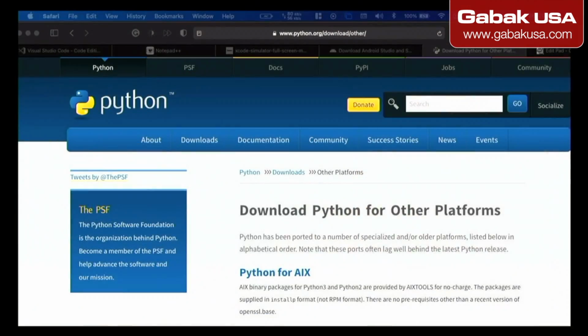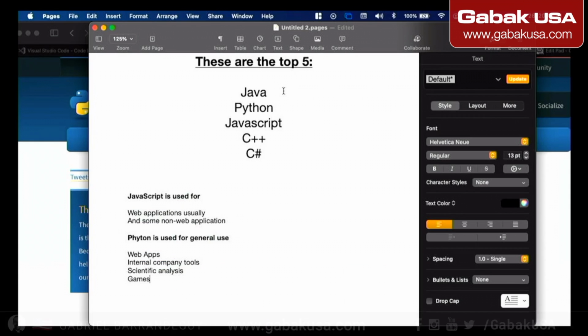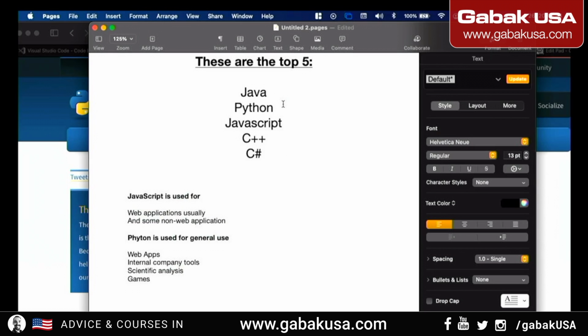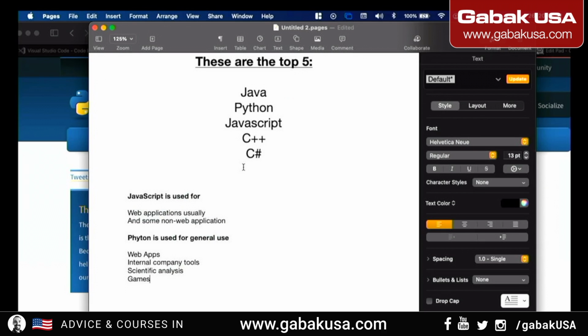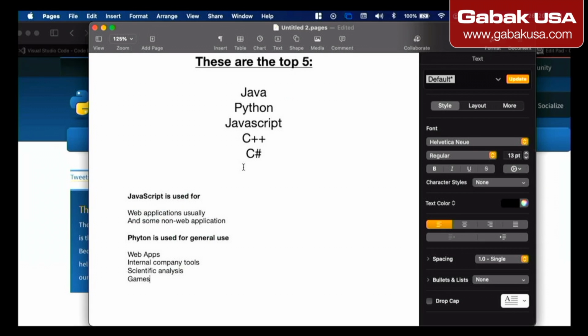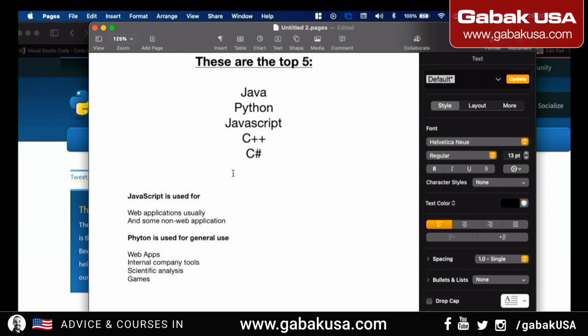Why are we going to use Python in this class? I'm going to show you the top 5, so that way you can see my selection. The top 5 are Java, Python, JavaScript, C++, and C#. Basically, these are the most user-friendly to use. Also, those are the most popular.